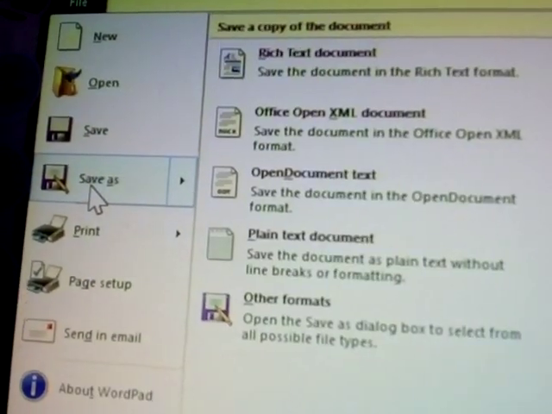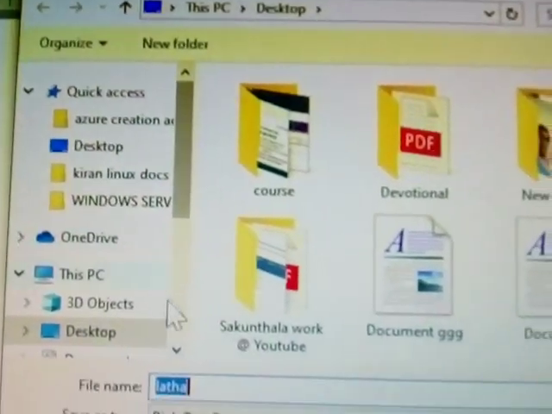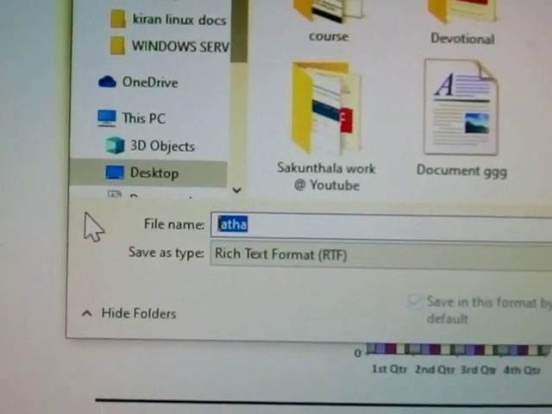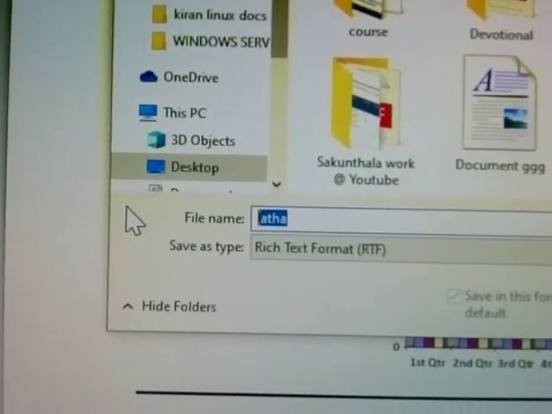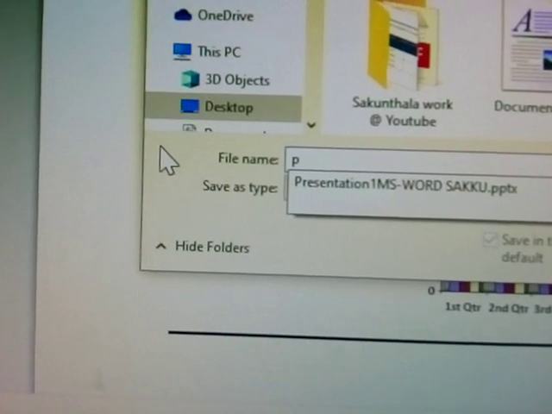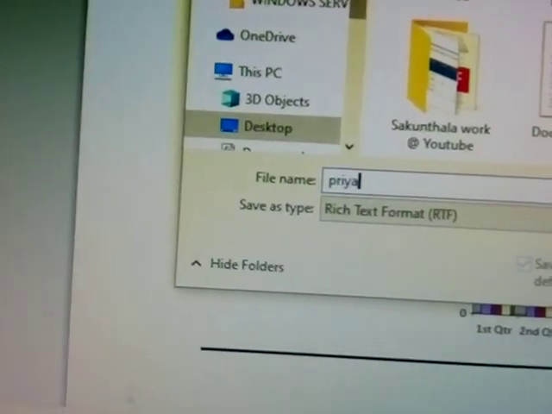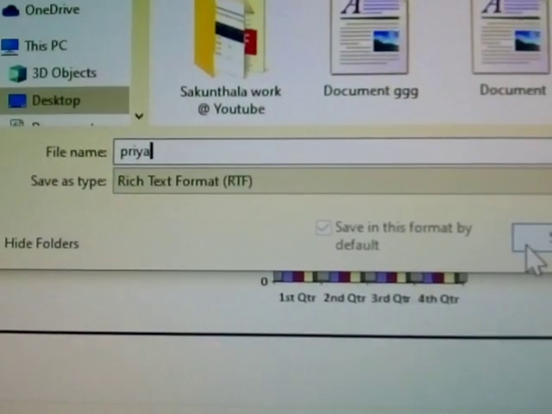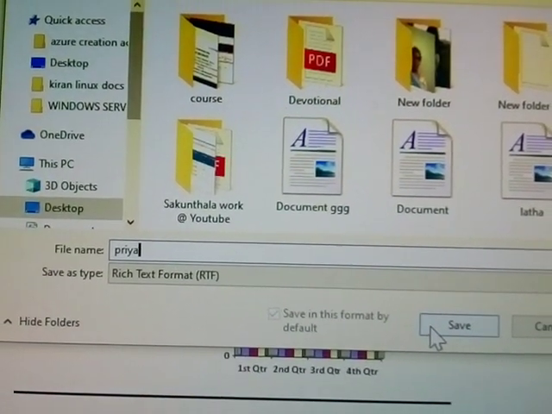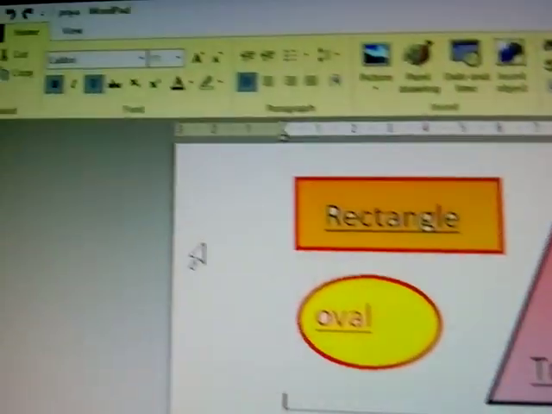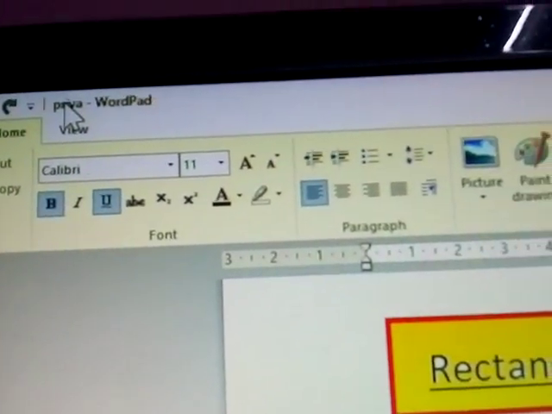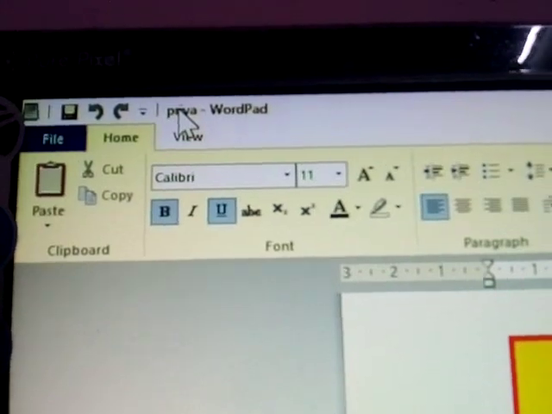Next one, save as. The Lata name is deleted, same file. Type Priya. Click the save button. After typing the name, click the save button. You will change the name here to Priya. Understood? Save and save as.